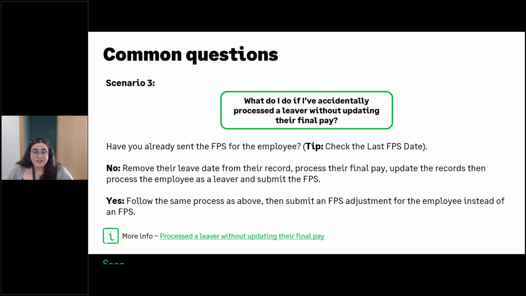First thing to consider with this one is, have you already sent the FPS for the employee? If you haven't, this means that HMRC haven't been informed of the leaver yet, so you can just remove the leave date from their employee record and then go ahead to process that final pay, update the records, and then make them a leaver again. Then when you submit the FPS for them, that's when HMRC are informed of that final pay for the employee and of course that they've left.